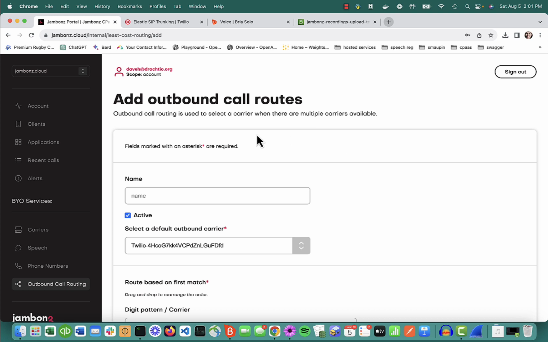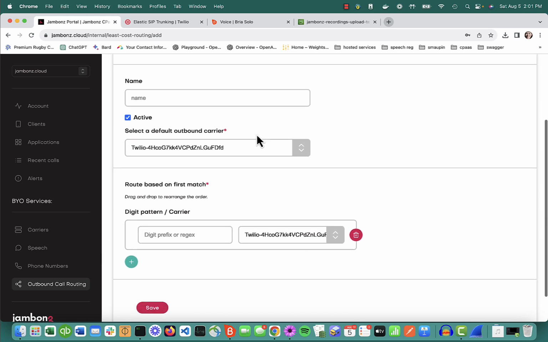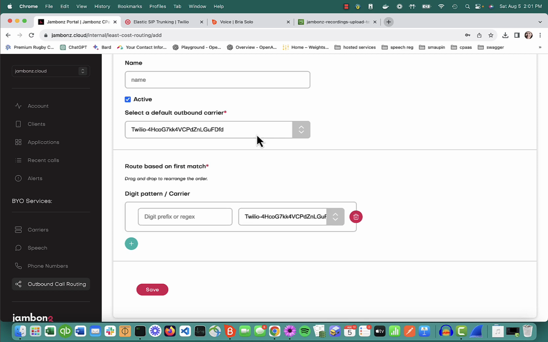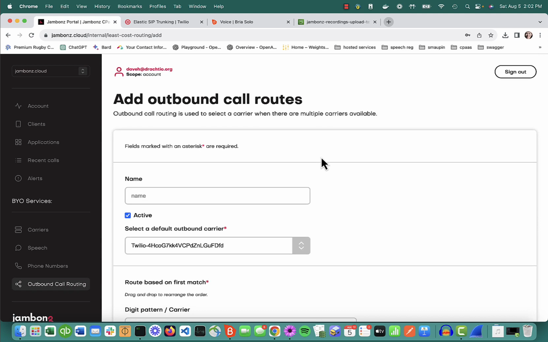But when you say you want to call a number and you want to choose from one of your carriers, this is one of the options you have to create least cost routing. So you are able to create and match different outbound dialing patterns. If you wanted to say everything going to the UK, which starts with a 44, I want to send out through Simwood, for instance, but everything else I want to send out through Twilio, that's the kind of thing you can do here.